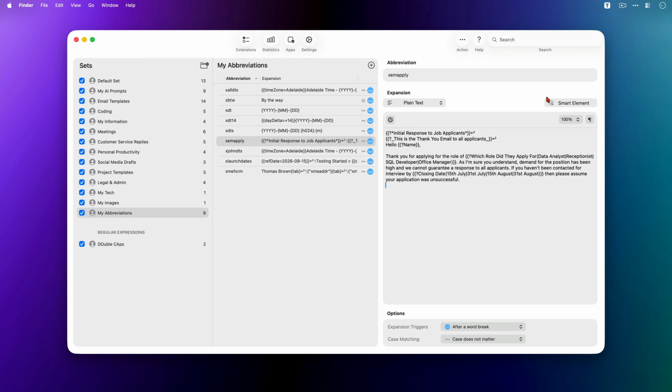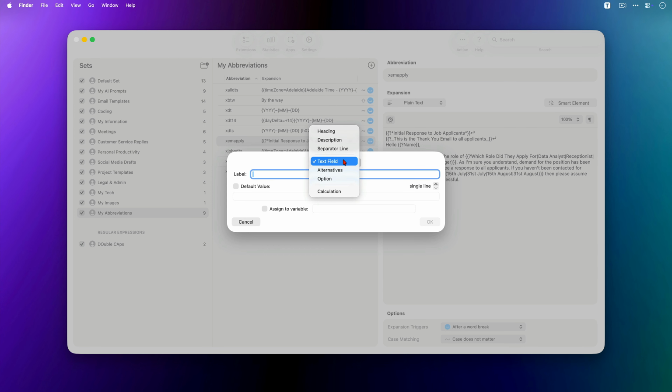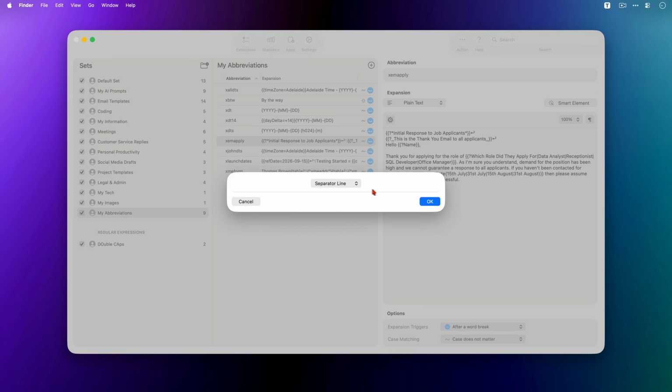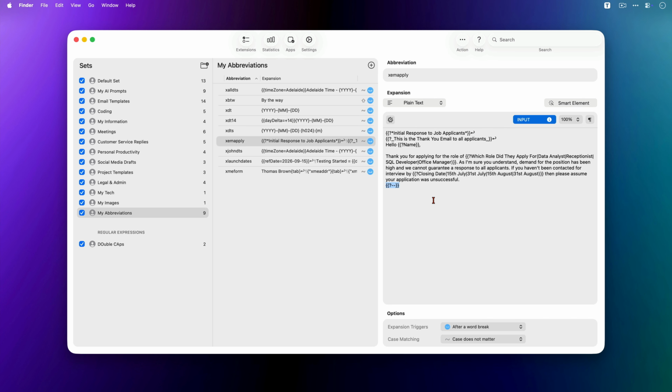Down here, we're going to be adding another input field type. This is going to be a separator line. Now, again, this is not seen on the output, similar to the heading and the description, but it does keep quite lengthy forms organized and segmented, and it can look pretty good.